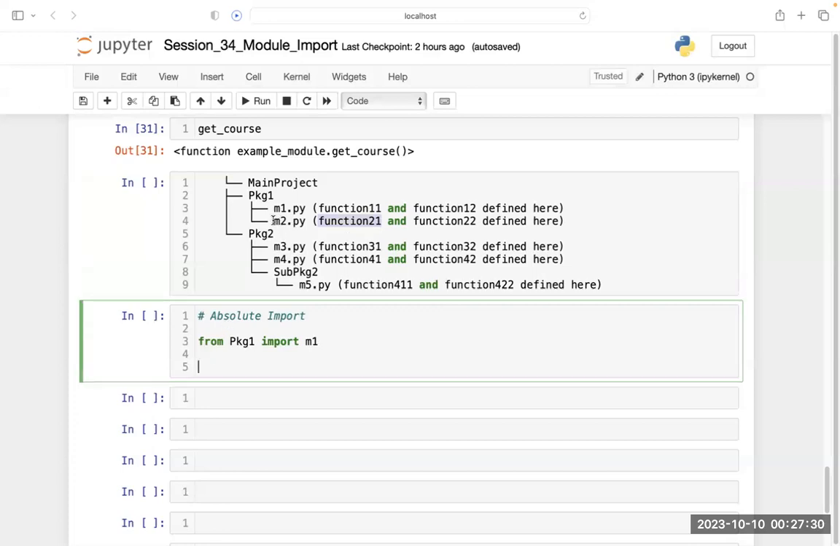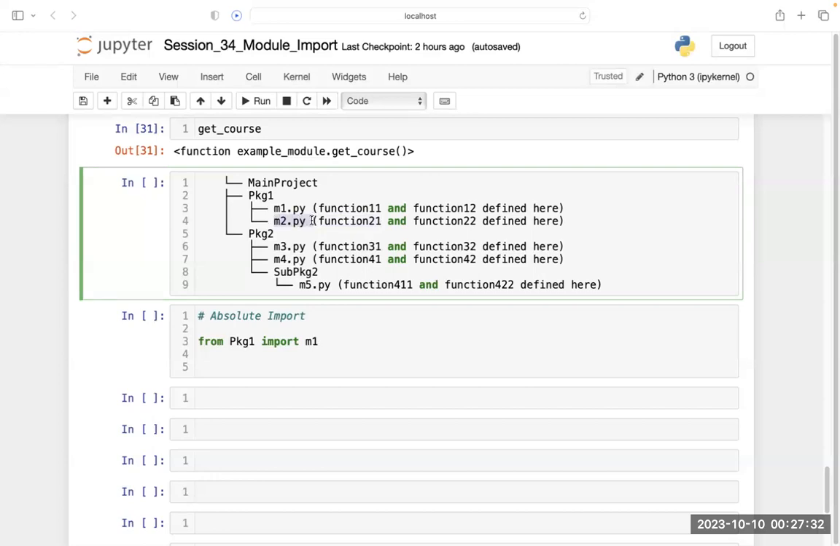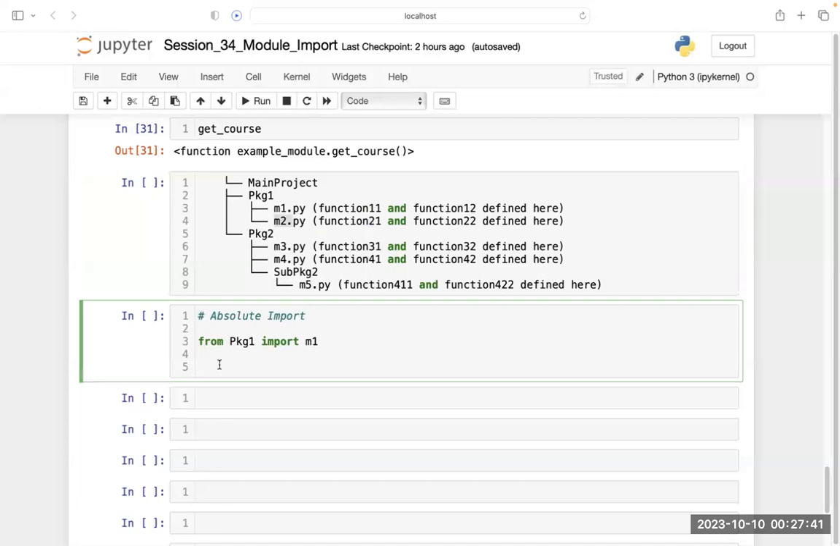This function 21 is present in module 2. Package 1, M2. And this M2 is present in which package? Package 1. So we can also write it like from pkg1 dot M2 import function 21.